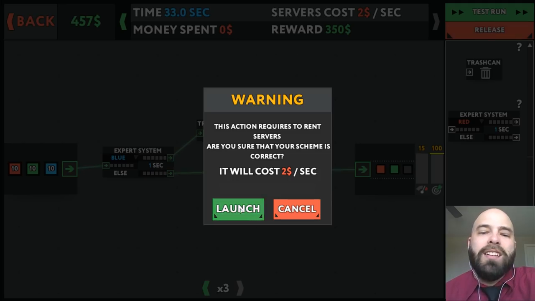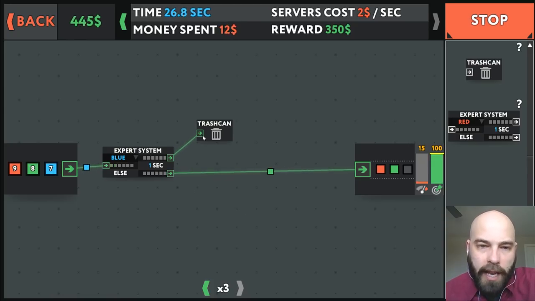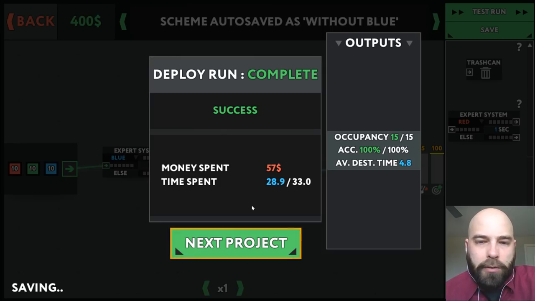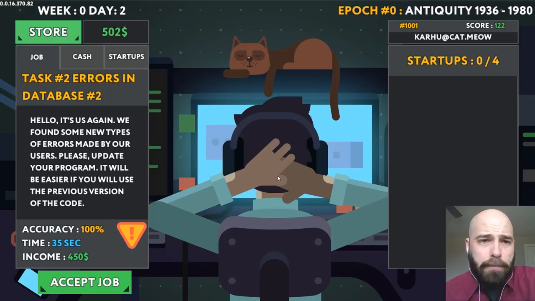I'm going to release this because I know this will work. Boom, see the blue is getting shifted into the trash can. Everything else is going across. Easy peasy. Right? This is still kind of the tutorial. But yeah, Cat Cash Bank is our bank. And there's a cat that does something, I guess.